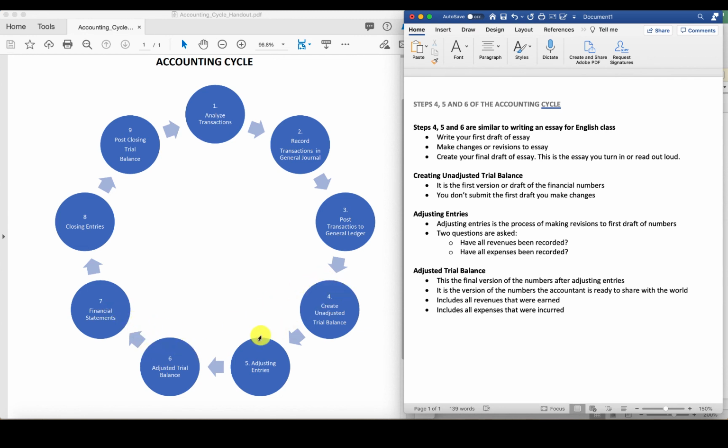Okay, so that's steps 4 through 6, right? Step 4 is our draft. Then we make revisions to our draft in step 5 by including all revenues and all expenses. And then we have the adjusted trial balance, which represents all the revenues that we earned and all the expenses that we incurred.